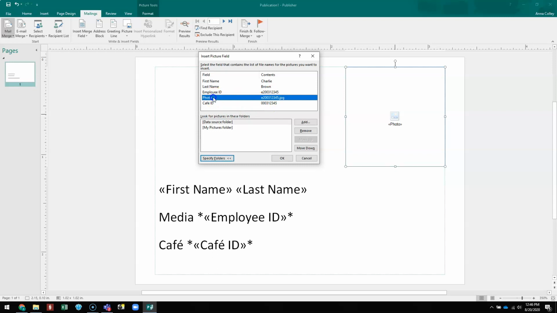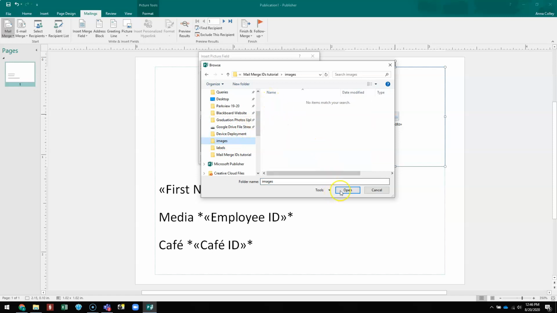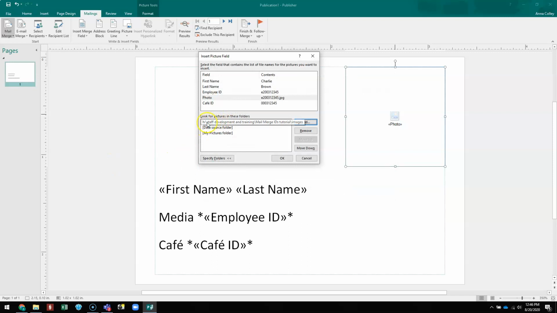So it's located already what column of my spreadsheet contains file names. That's photo. So that would be something to select if it doesn't find it on its own. It's showing you where it usually looks for pictures, but I'm going to add a location so that it specifically looks in that folder that I made. Is it this? Yes. All right, and that's at the top, so it's going to search there first, and click OK.